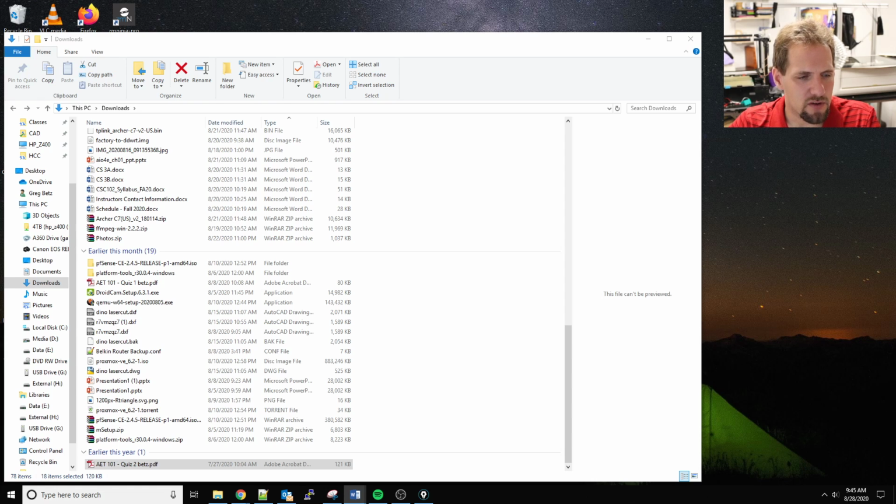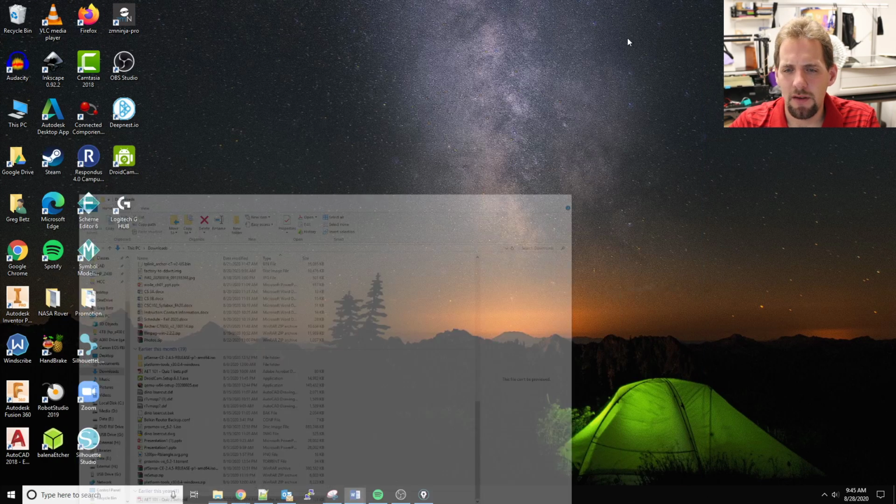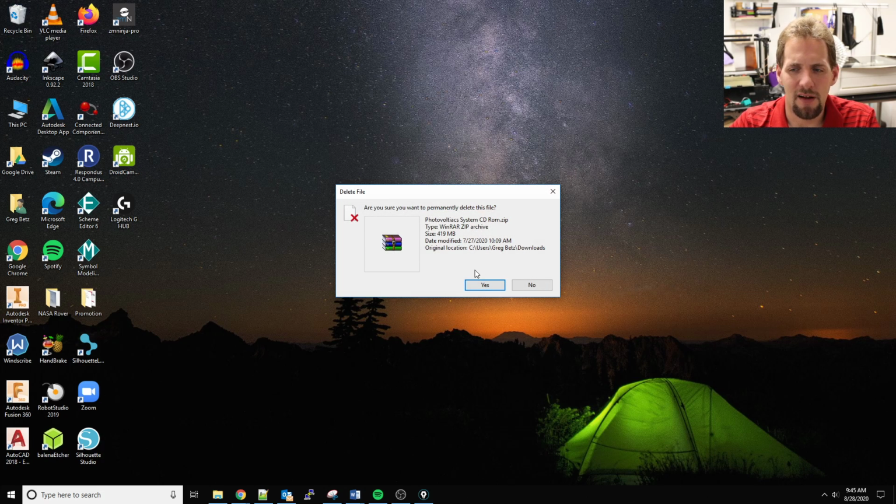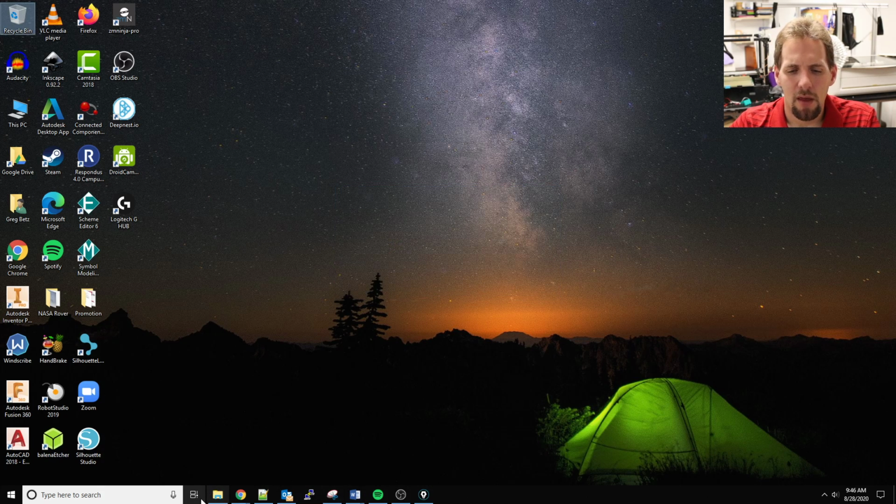Also, if you want to empty your recycling bin, you can also right-click on the recycling bin on your desktop and say empty there as well. And it says, are you sure you want to permanently delete? Now, I only had one file, which is why it's giving me the specifics. Normally, it would say multiple files. So that's kind of the recycling bin and File Explorer.